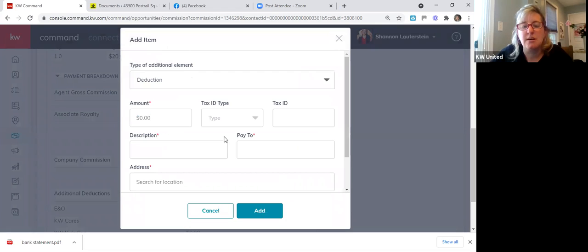These are deductions. Almost all of what you would be using this for is a deduction. You might have a referral that you have to pay out, but everything else that would be a reduction in your commission goes in simply as a deduction. So I'm going to show you BPOL. So BPOL, we've clicked deduction.